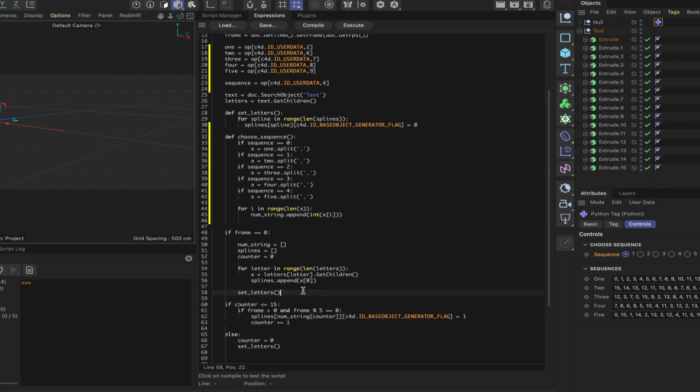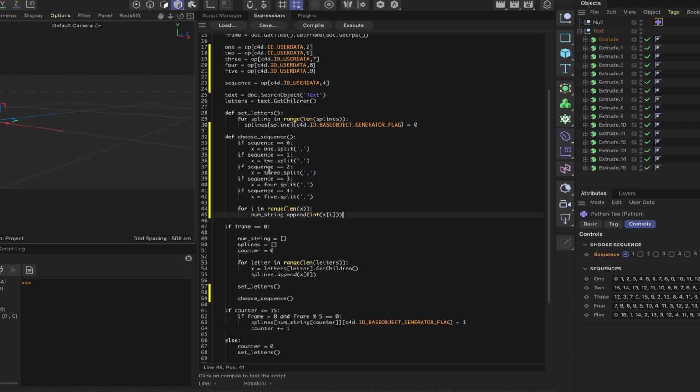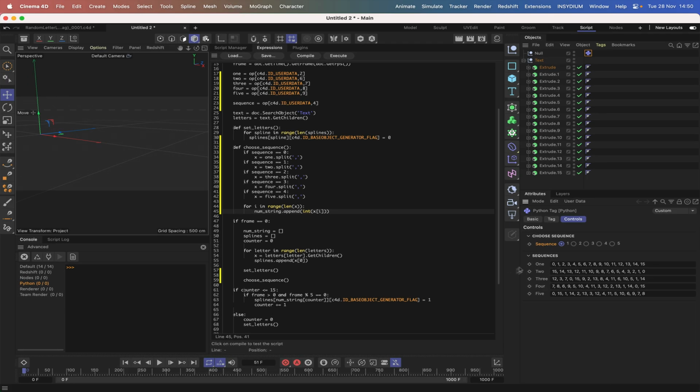The last thing we need to do then is come down to here and add a line to call our function. So we simply need to say choose_sequence open close, and that's setting this up at frame 0. Bit more work to do before we complete it altogether, but that completes this particular step and we can move on from here. Before we move on, let's just prove that this is actually working.